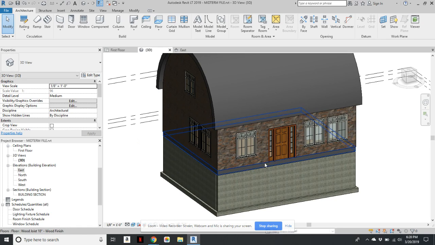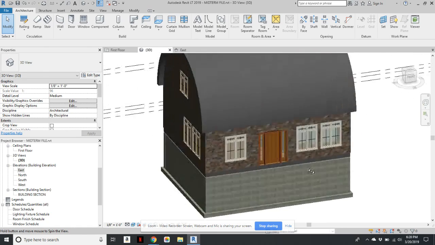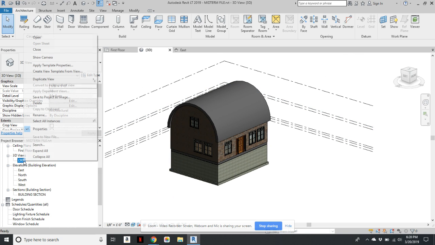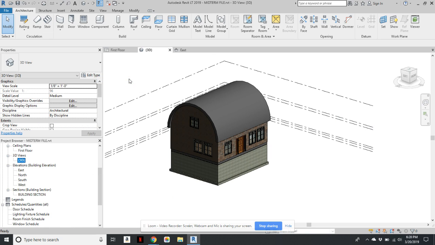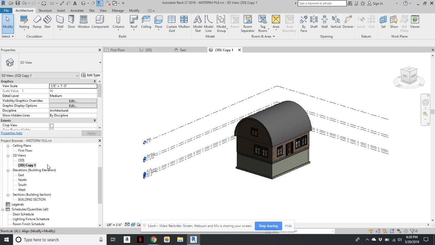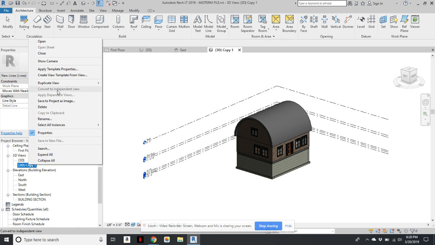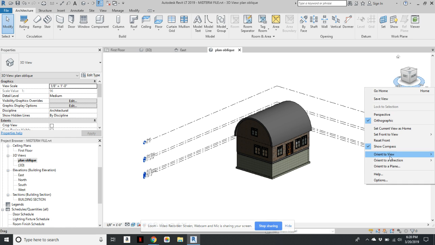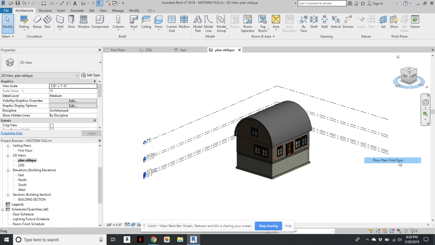Hello again. So in the last video, we created this new stone veneer wall type. I'm going to go inside the house now, but I want to do that through the 3D view. So I'm just going to do a duplicate view here and create a plan. Oops, forgot to hit rename. Okay, plan oblique view. And I will associate this view with the first floor plan.